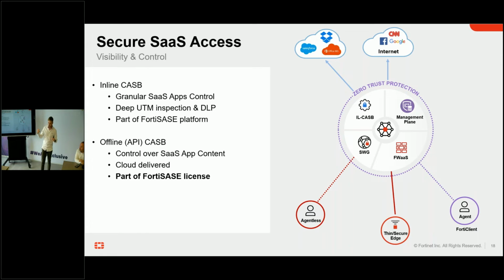ZTNA can have the added functionality of improved latency. So you are directly connecting to these applications without needing to go through that FortiSASE. But if you don't want the hassle of configuring ZTNA, then you can still use those ZTNA components, and we will see it in demo later on within your FortiSASE portal.